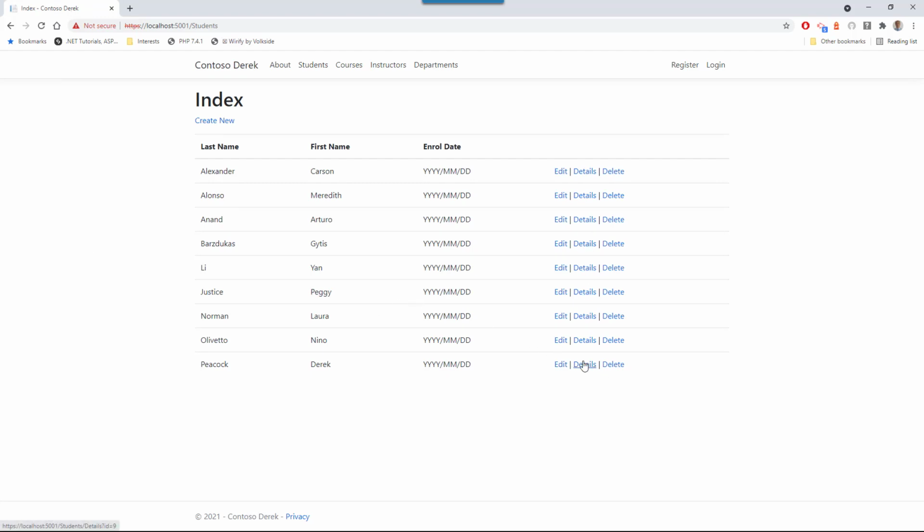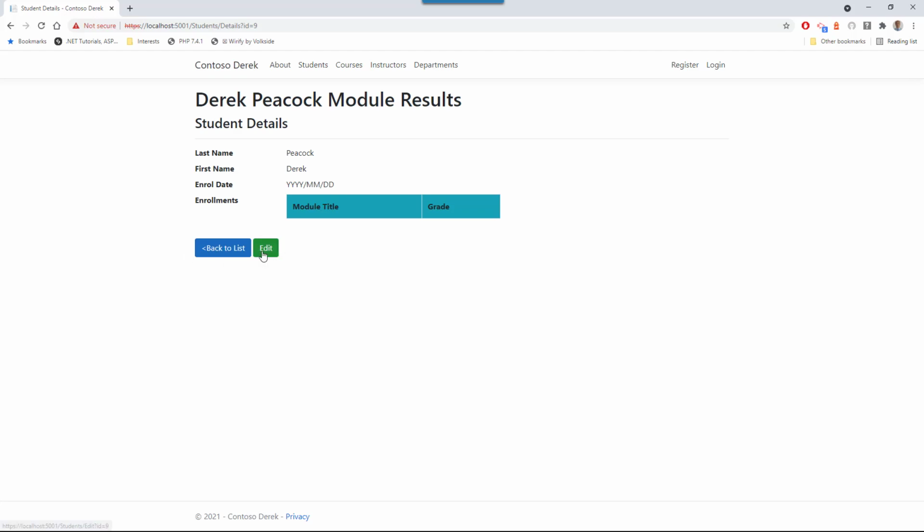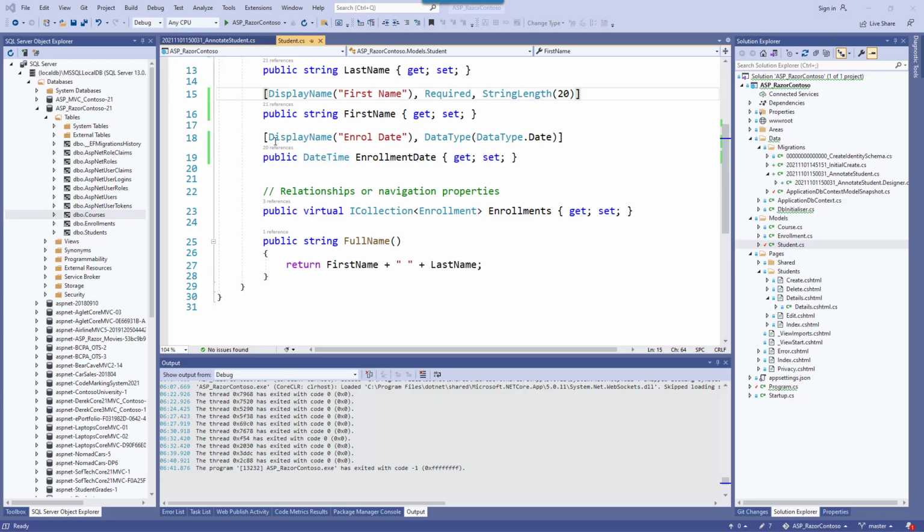Okay, if we look at Derek's details, there'll be no modules, no enrollments. Oh, and the data format string hasn't worked. Let me just Google that quickly and see if I can change that. Okay, drop the idea of a display format. That doesn't seem to work. This does though, just setting the data type to be a date works fine.